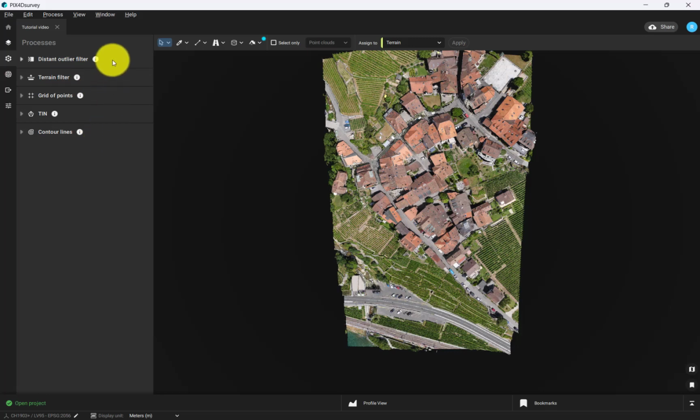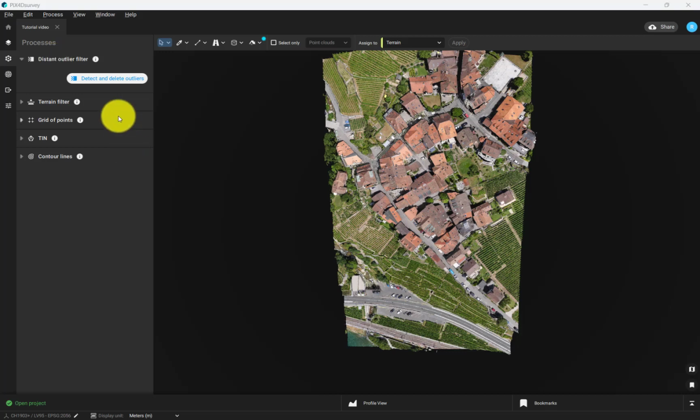You should work in sequential order from top to bottom when using these processes, as each processed output is used as an input for the following process. The first step is to run the distant outlier filter. Depending on your project, the distant outlier filter detects and recycles points isolated from the main scene in the point cloud or point clouds. Click Detect and Delete Outliers to run the process. This process is optional to use the other processing tools, but it can help reduce noise that may not be visible but can significantly impact later processing steps.